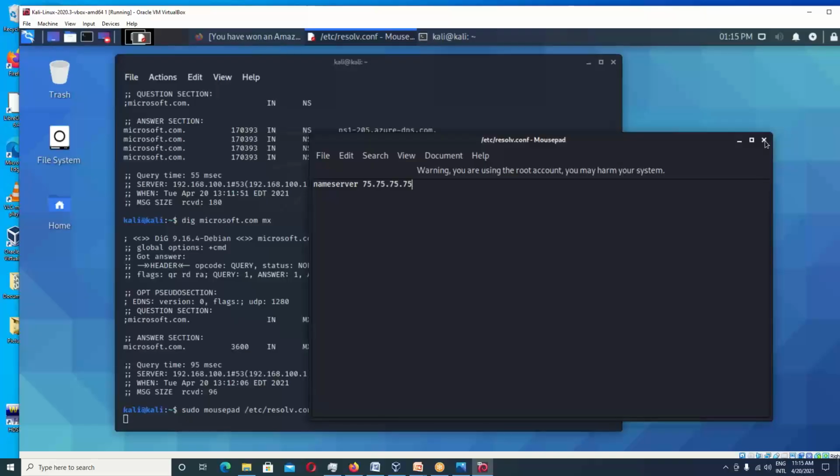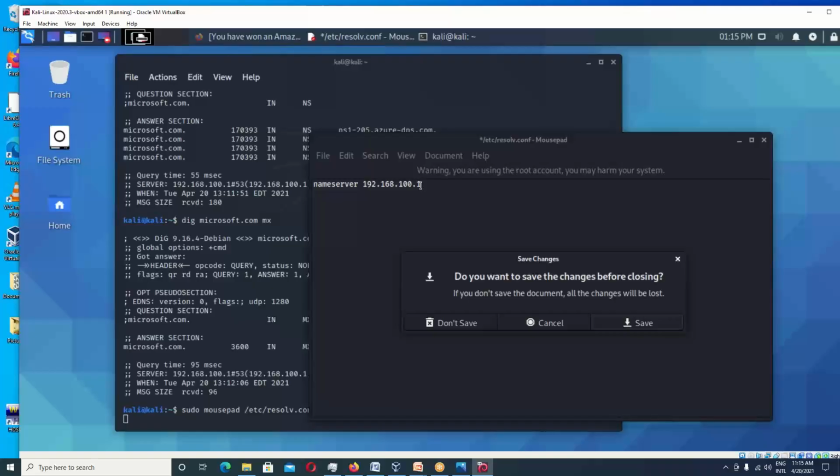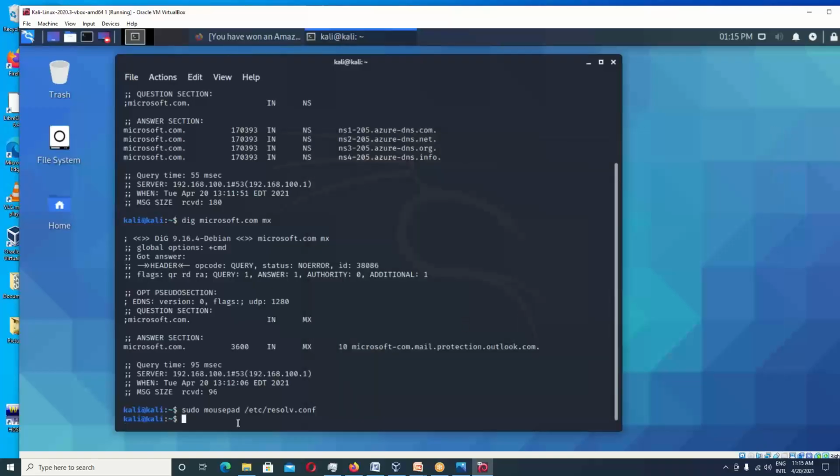Before there was DNS, I'm going to go ahead and put this one back to what it was before. 192.168.100.1. Matter of fact, I'm just going to close it. Do I want to save the changes? No, don't save the changes. All right, so my DNS hasn't been affected.